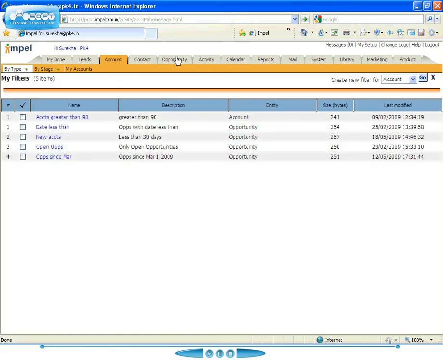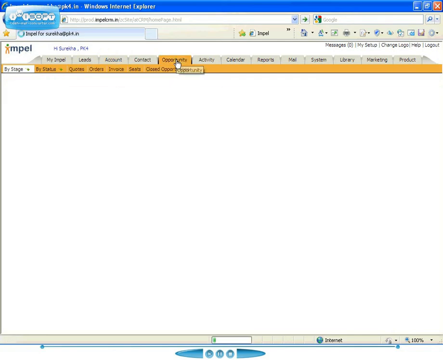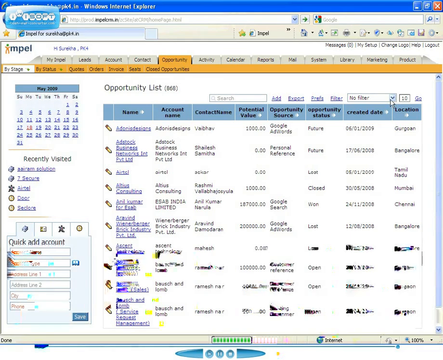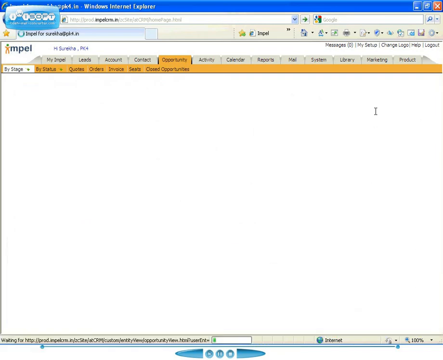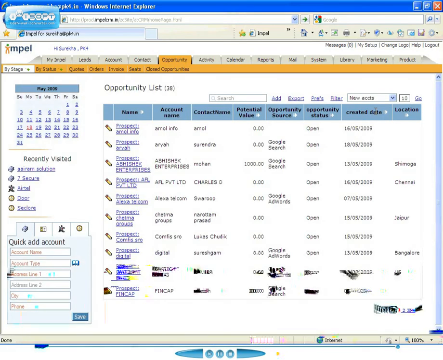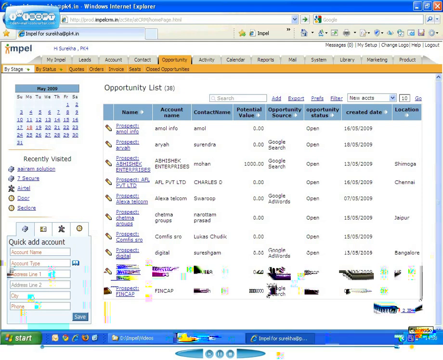Now I created this for opportunity, so if I go to opportunity and choose that particular filter, which was the new accounts filter, here we go, we get my new accounts filter applied. If I look at it, you will see that I now have only the 38 opportunities that have been created in the last 30 days. So these are the various ways in which you can personalize Impel to behave exactly in the way that you would want it to.